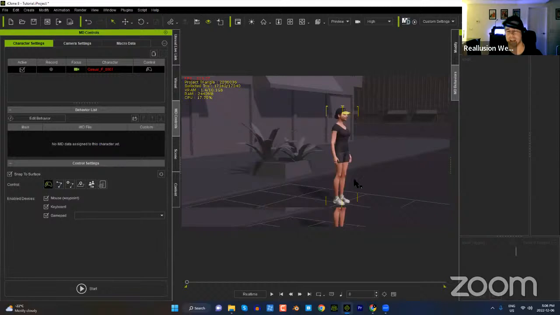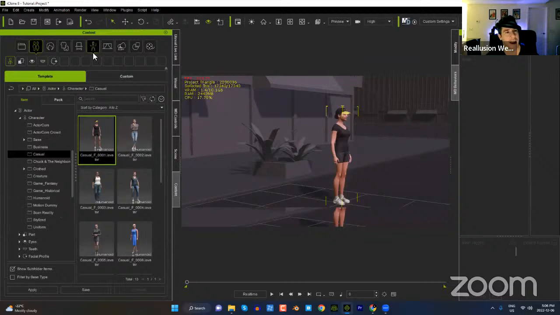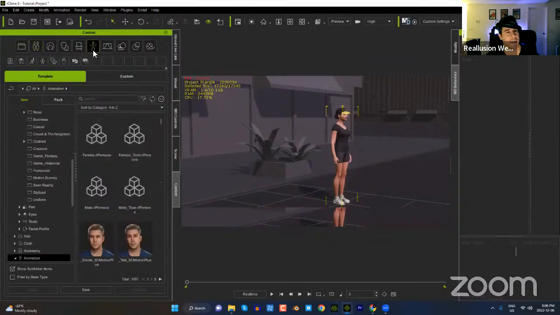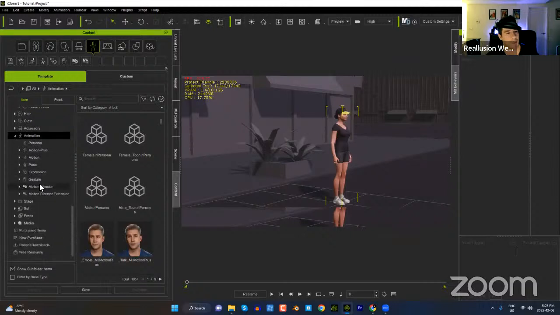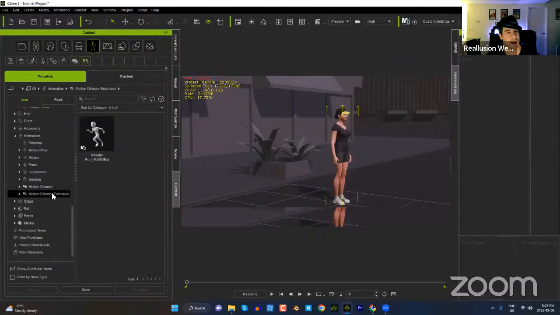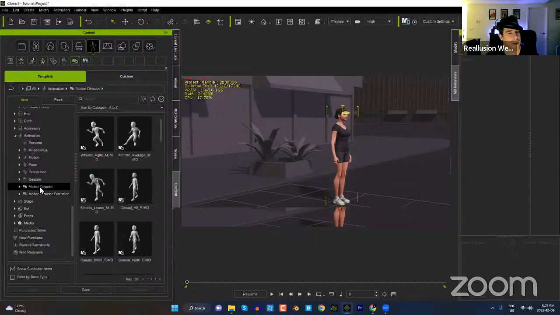Okay, but before we do that, let's take a look at the different types of content in Motion Director. If we go to our Content Manager here, and we go to the Animation section up here, you can see under Animation, we have a couple of folders, one for Motion Director and one for Motion Director Extension. Right now, like I mentioned, we only have one extension for Motion Director, which is the Athletic Run, which I showed you a little bit earlier. We can introduce that a little bit more later on. But for now, we're just going to use the Motion Director.